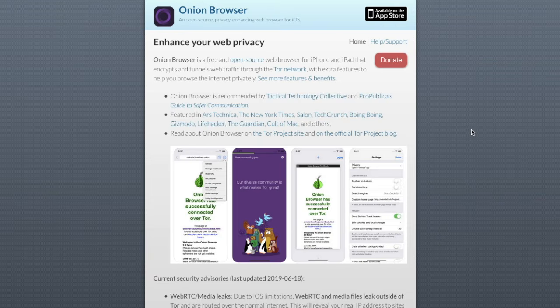Now, the Onion browser is a free and open source Tor powered web browser for iOS. The Onion browser helps you to access the internet with more safety and privacy and at no extra cost to you, as it is a free app. It protects your privacy from website tracking, secures your traffic from insecure wireless networks and ISPs, supports HTTPS Everywhere, and also allows you to access .onion sites that are only available over Tor.